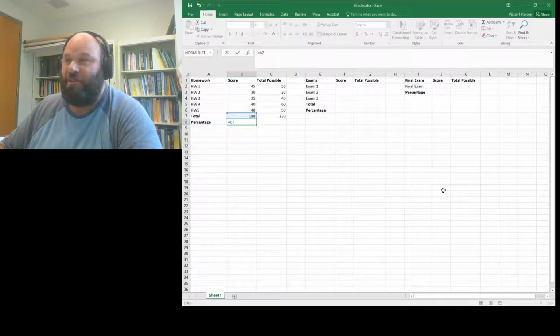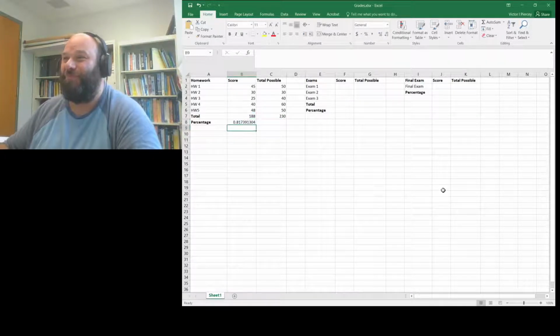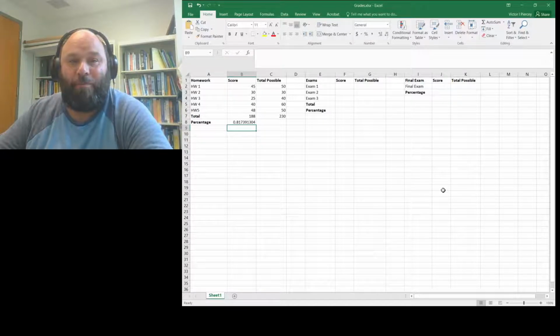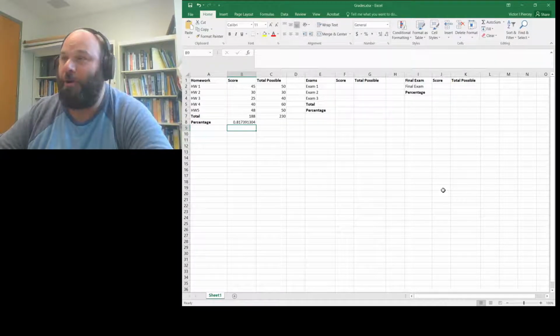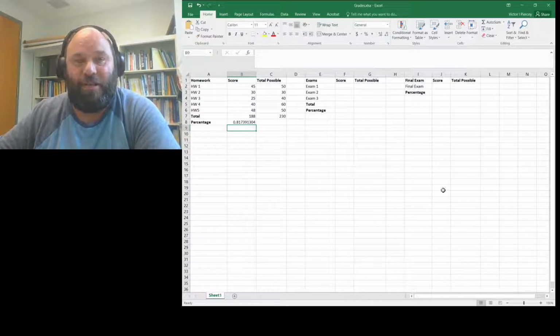And then use cell references, B7 divided by, and our total points is in C7. And we've got about an 81.7% on our homework. I'm not going to convert the format of that to a percentage because what we're going to ultimately want to do is put this into another sheet where we're going to calculate what our grade is.